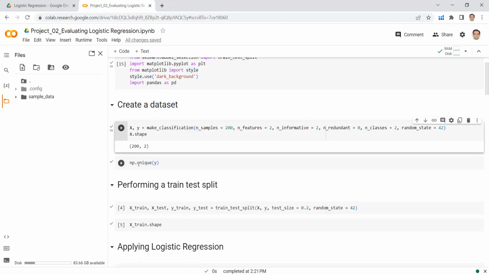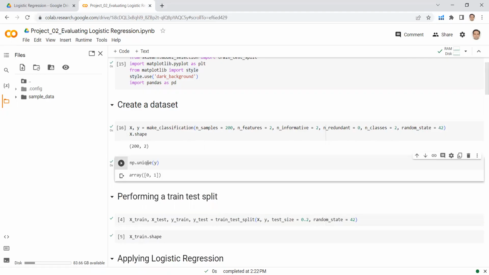Now I want to check my unique labels. These are basically the labels or the target variables. If I use np.unique, I can see how many unique labels I have. So I have 2 classes and the labels are 0 and 1. In this way, using the make_classification function, I have generated my own data set, and I have seen the size of my features, which is 200 by 2, and that I have 2 discrete labels, 0 and 1.